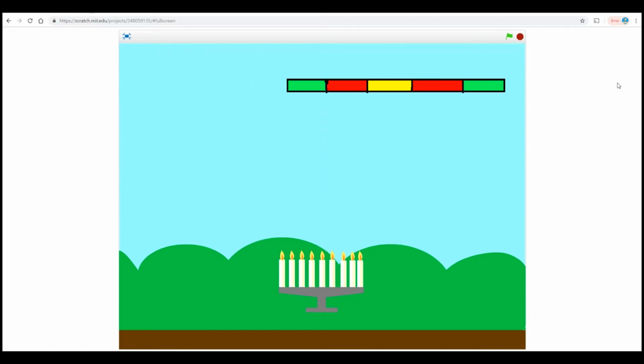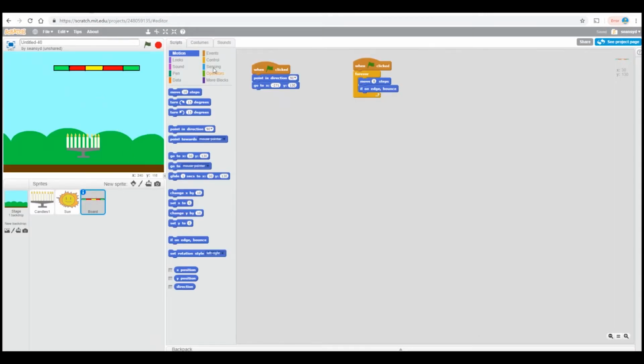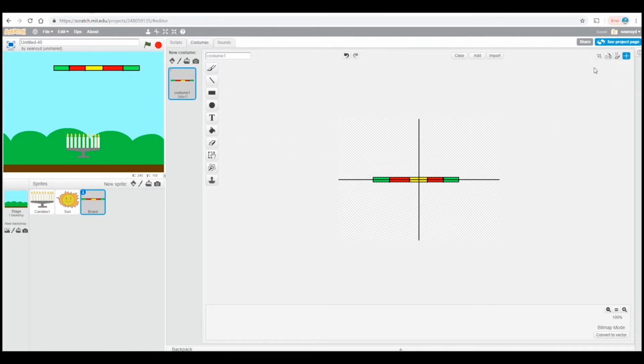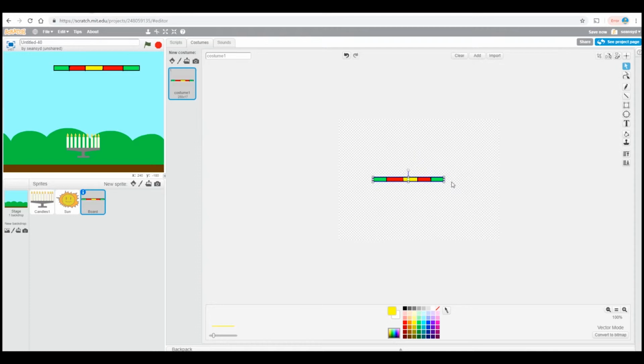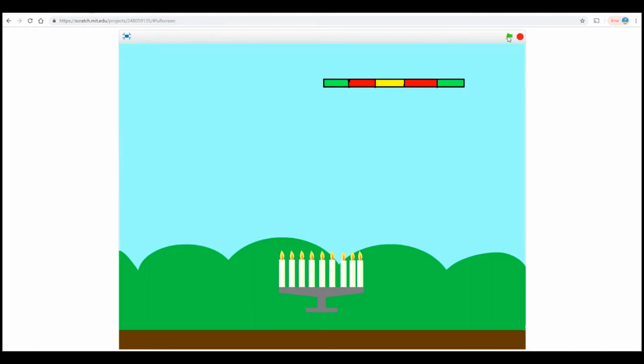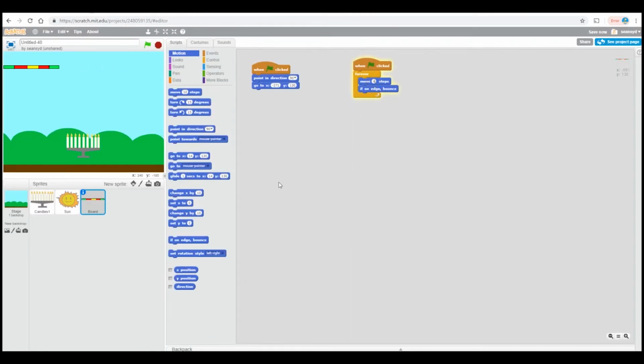Do you think it's a little too big? Let's actually make it smaller. But sorry, there's actually no, or is there? Of course there is. Scratch lets you shrink the size of the board by converting it to vector and clicking the first button. Here, now, it's small enough. Let's actually make it a little slower. 6.